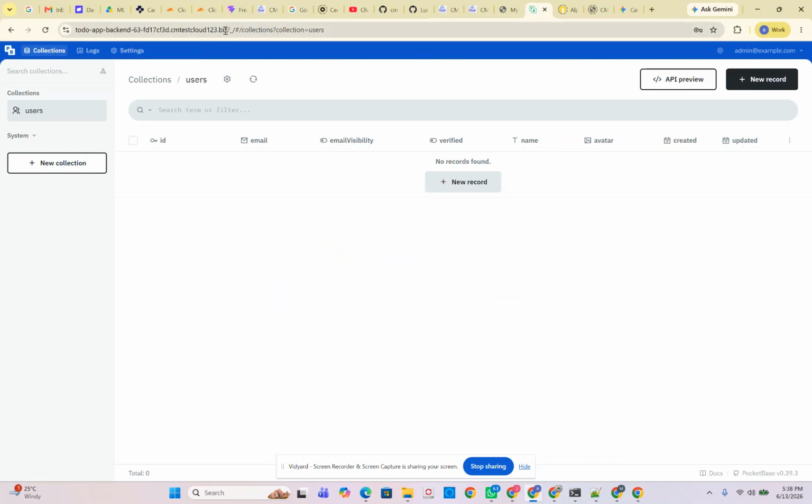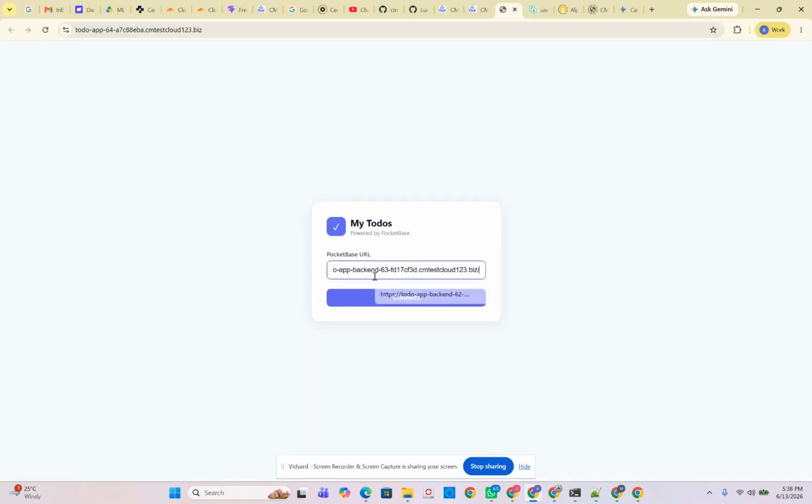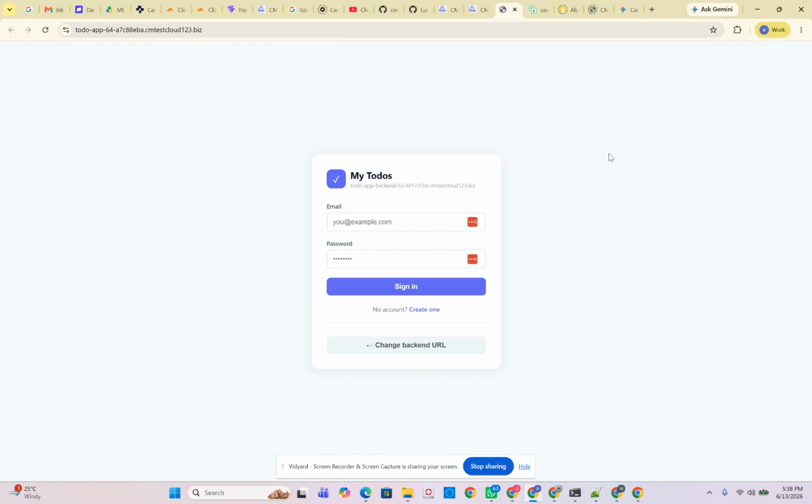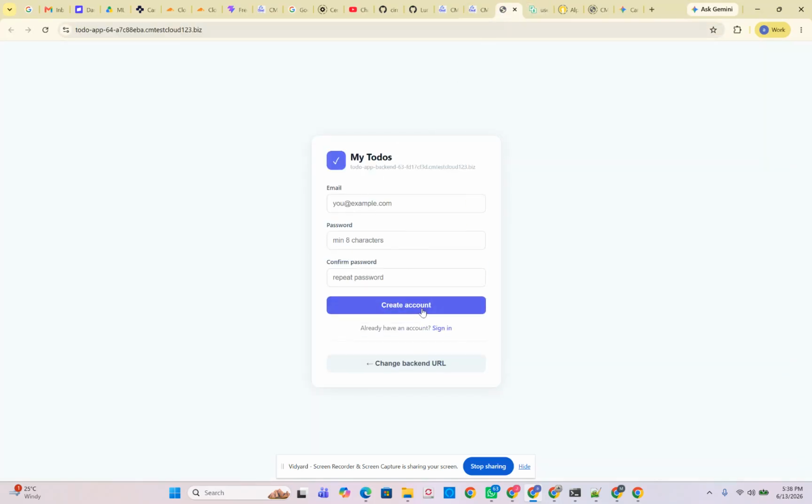So I will just go over here and copy the URL of my PocketBase app, and then I'll put that here. And voila, my front end and my back end are connected just like that. So I will create an account. Now, if you already have an account, you saw in the backend here, we have no users yet. So to have our to-do app working, we need to create an account. And so I'm going to create a test account and just give it a test password. Just make sure it's at least 8 characters, whatever you're creating.